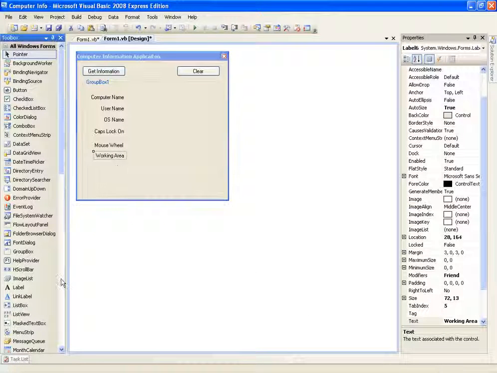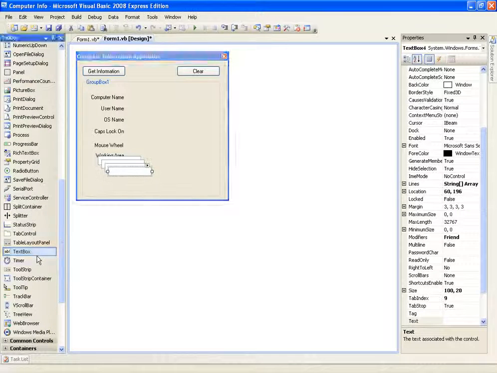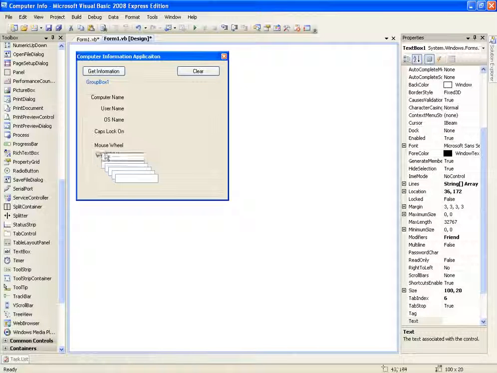Okay, so now I'm going to add 6 text boxes, and you need to make sure that text box 1 is at the top. If you don't do this, it's going to import information in the wrong places. The second one is second, third one is third, etc.